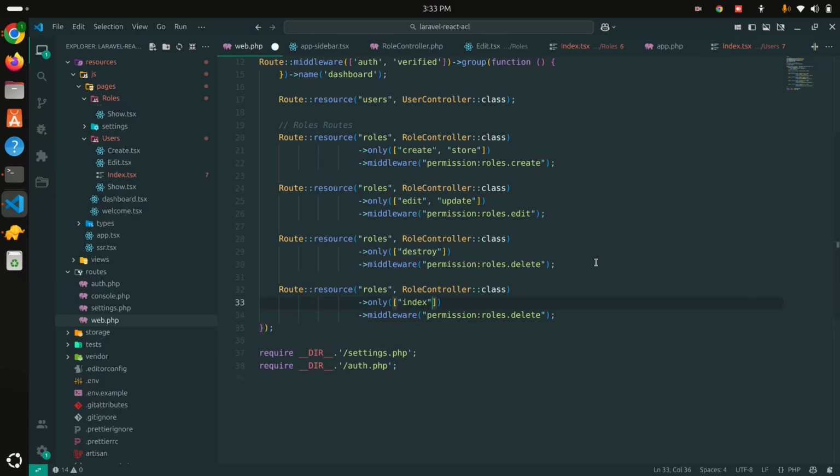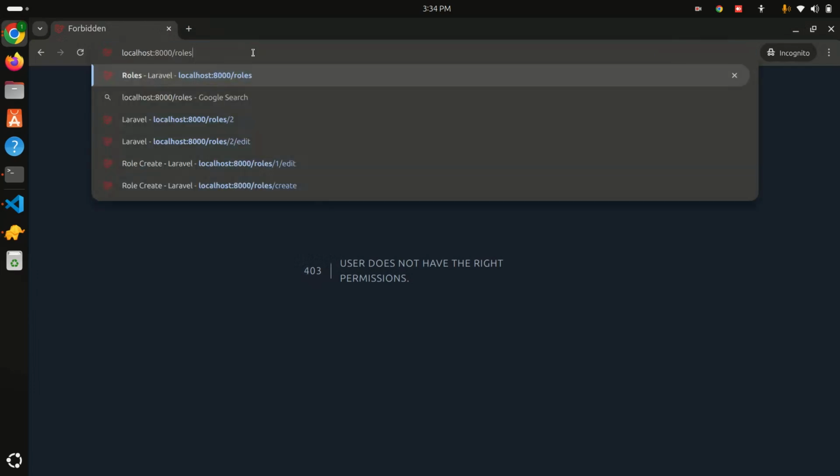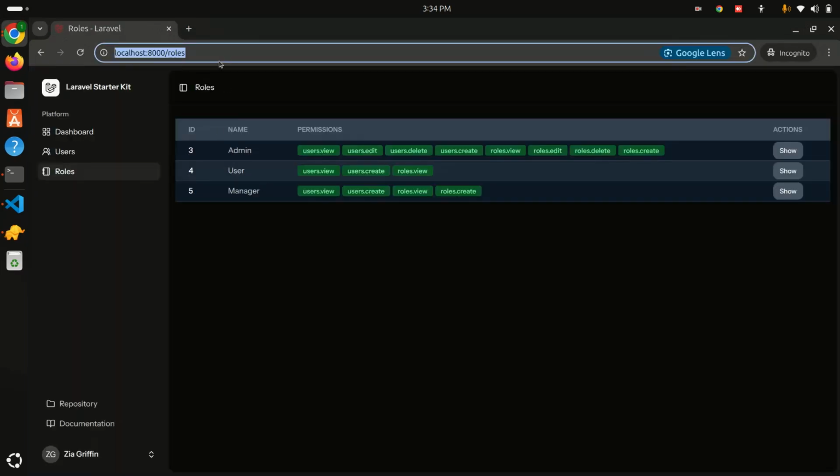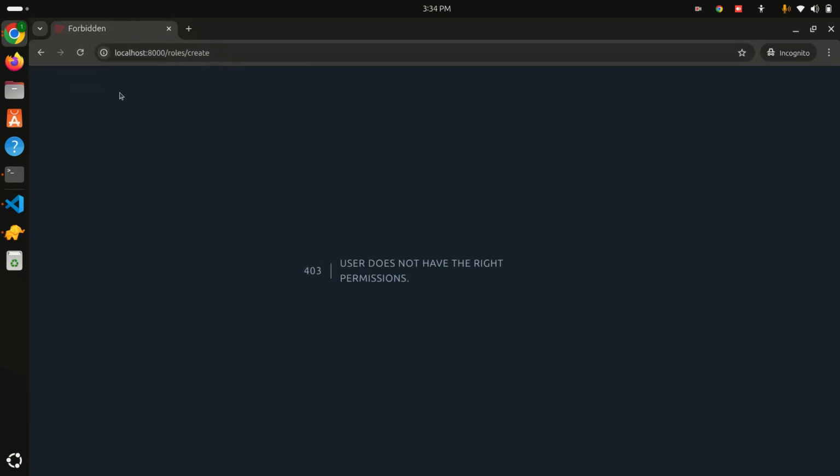For the index and for the show, if you have a view permission, or if you have a permission for create, or for edit, or for delete, you can access this page. Okay, so let me go here, and now you can see that if I refresh, you cannot access this page, but if you go to the roles, you will have access. So you can see that. This is cool, right? Because you already have permission.